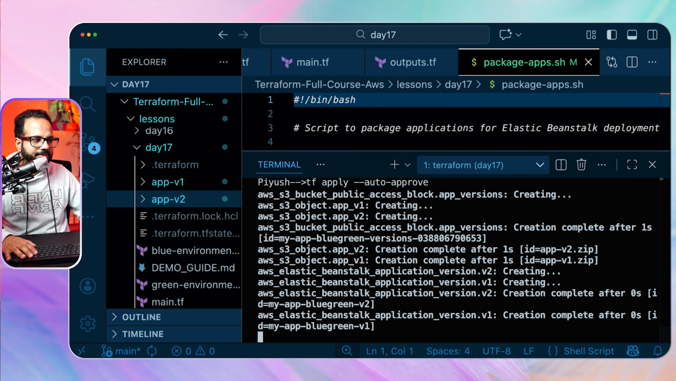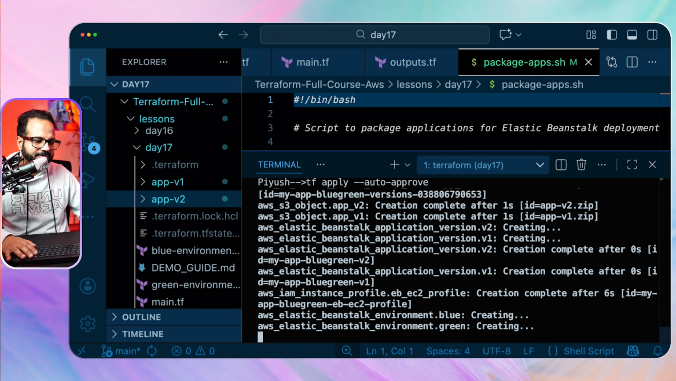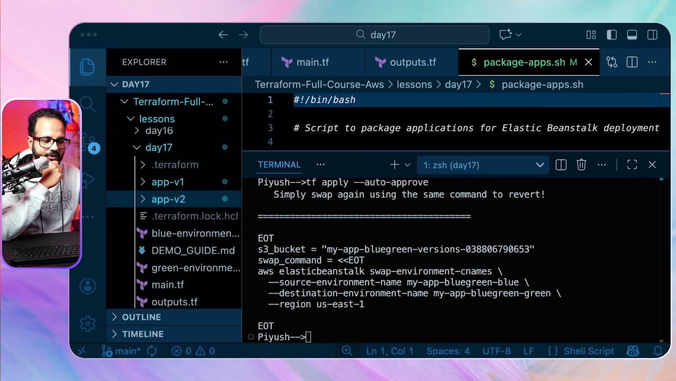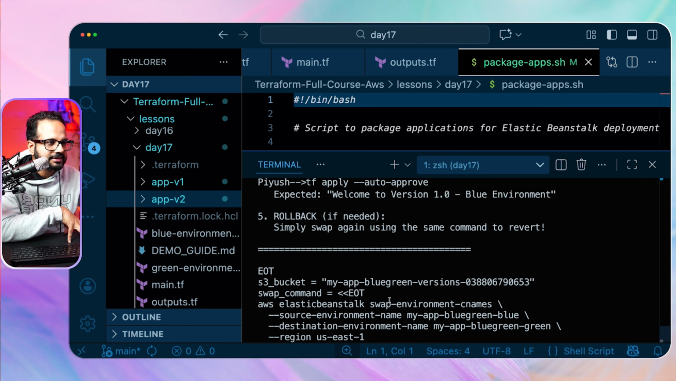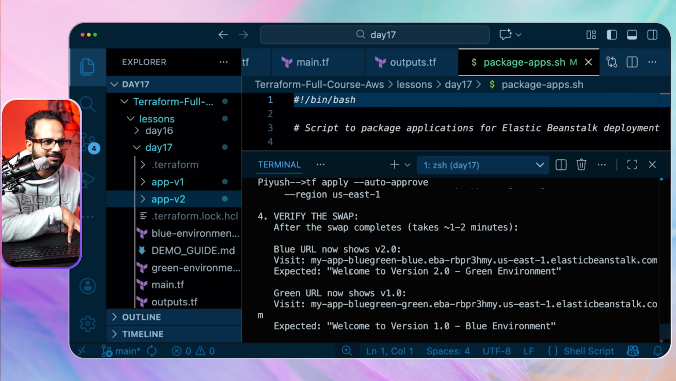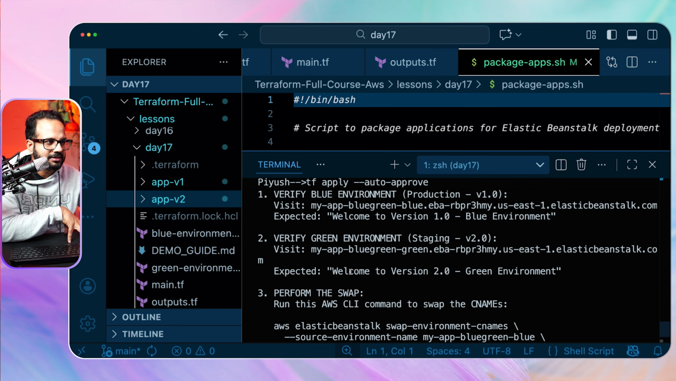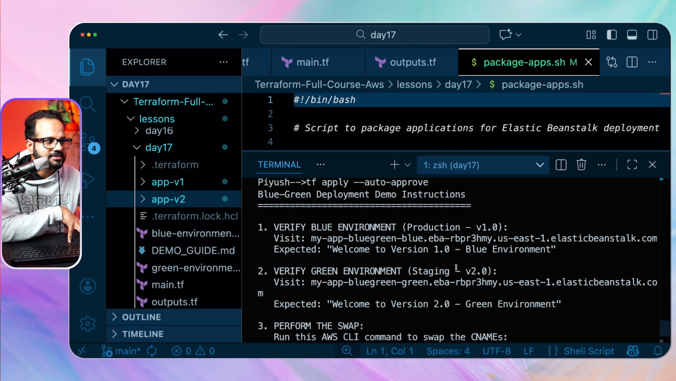Okay, I'm just gonna pause the recording while it's starting up. All right, so after some time, it has been completed. So let's check it out. Now it says, so here are the steps. Here are the URLs as well.